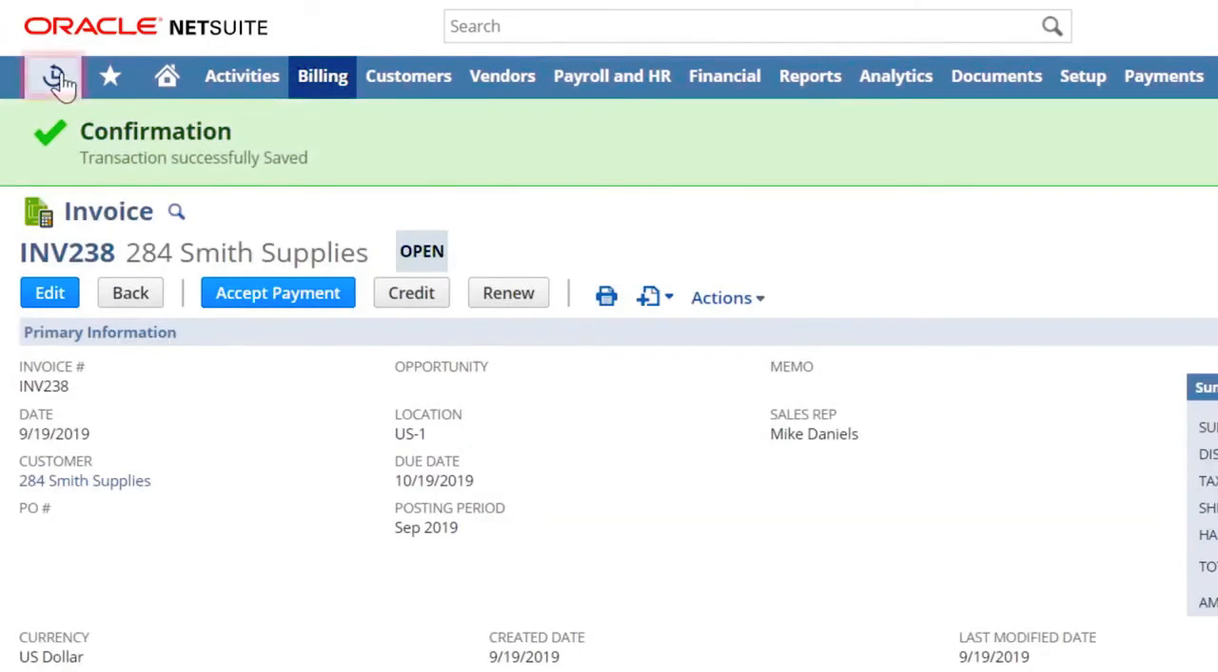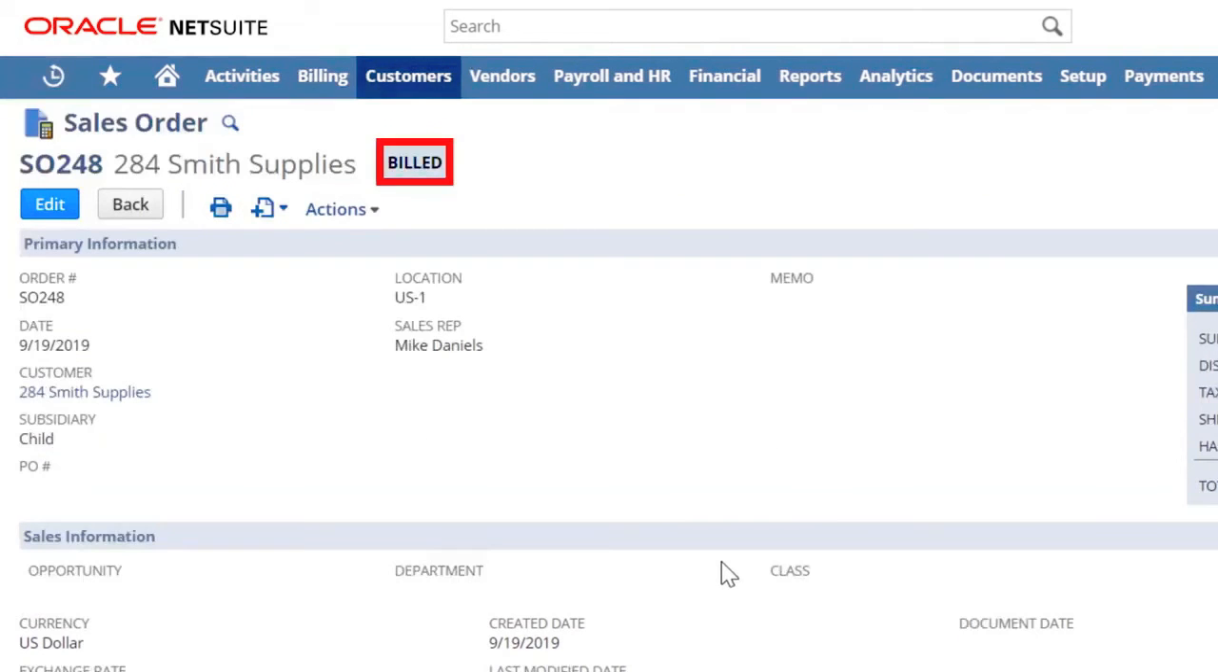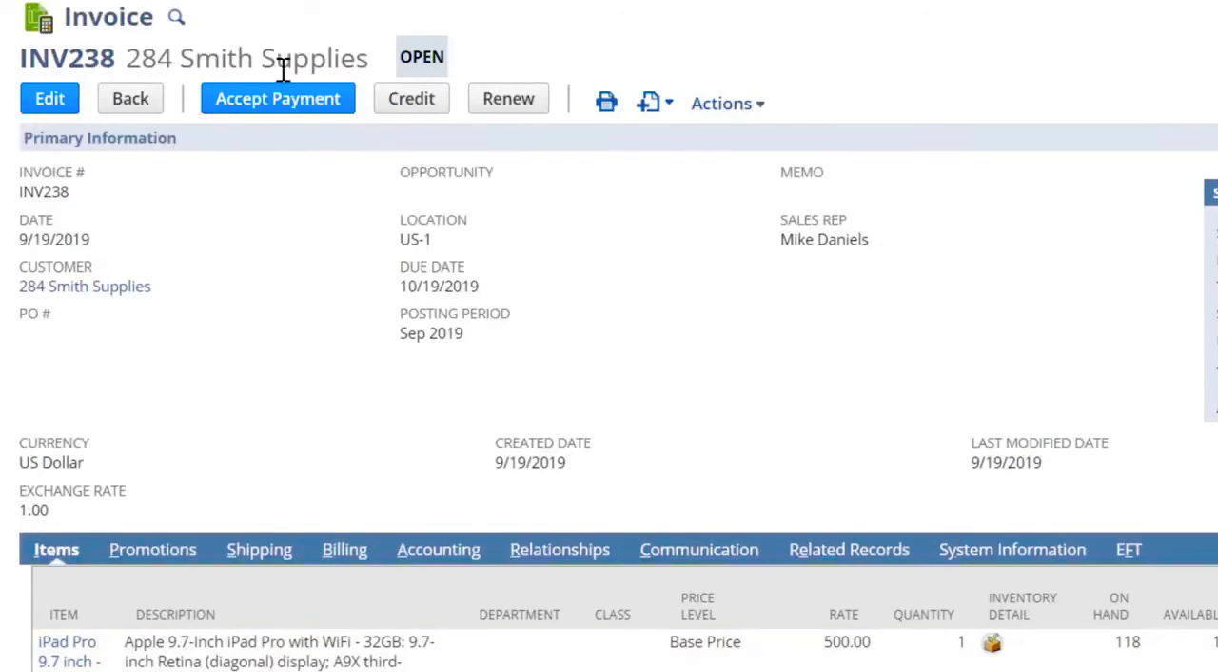Let's return to the sales order and we'll see that it has been invoiced and is now showing as billed. On the Related Records subtab, I have full visibility into the fulfillment and invoicing associated with the sales order transaction. Now, let's move to the final and arguably the most important step in the process, receiving a payment.